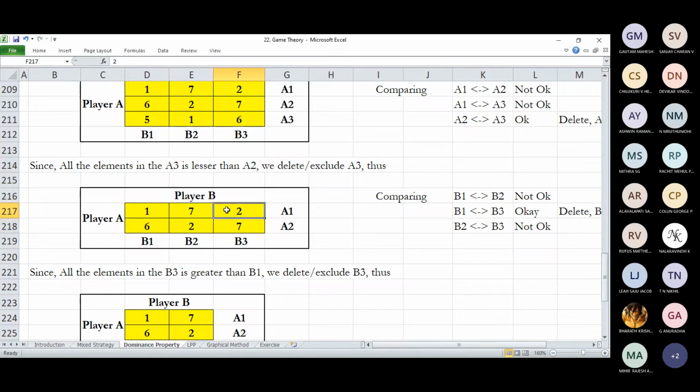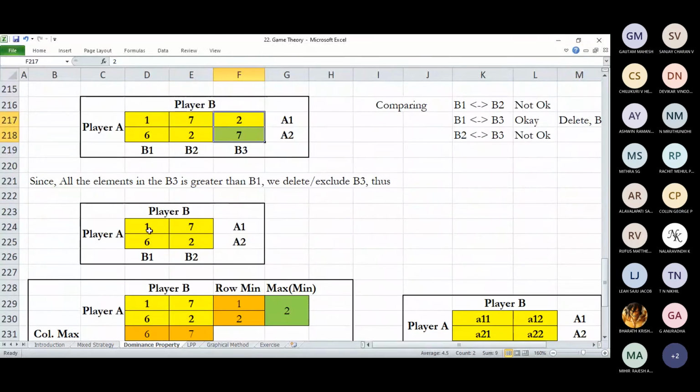Now B2 gets compared with B3. Right? So 7 is greater than 2. 2 is not greater than 7 here. So that's why this is also ruled out. So the B2 and B3 comparison is not okay. Our okay comparison is B1 and B3, right? So which means that we have got 1 which is less than 2 and 6 which is less than 7. So we can remove B3, which is the column that has got the maximum value. So 2, 1, 7. When you remove this B3, we finally end up with this 2 by 2 matrix.